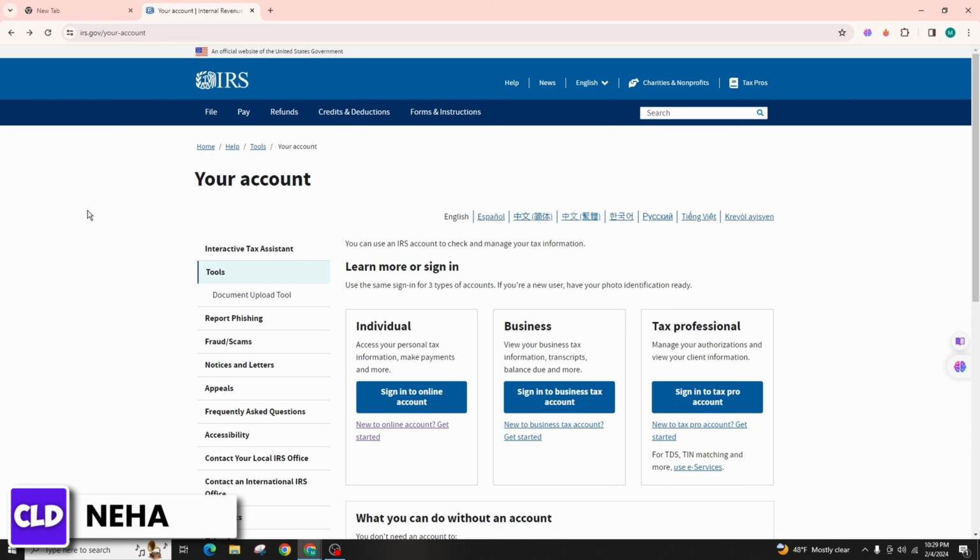Now you can log into your newly created IRS account using the username and password you set up during the registration process. If you encounter any issues or have any questions during the account creation process, it's recommended to check the IRS website for updated instructions or contact the IRS directly for assistance. Remember, the IRS regularly updates its system and processes, so it's essential to refer to the latest information on their official website. So this was all about creating an IRS account for the tax year 2024.